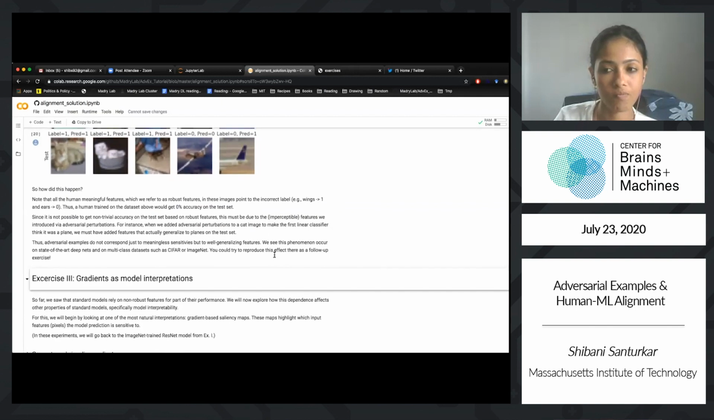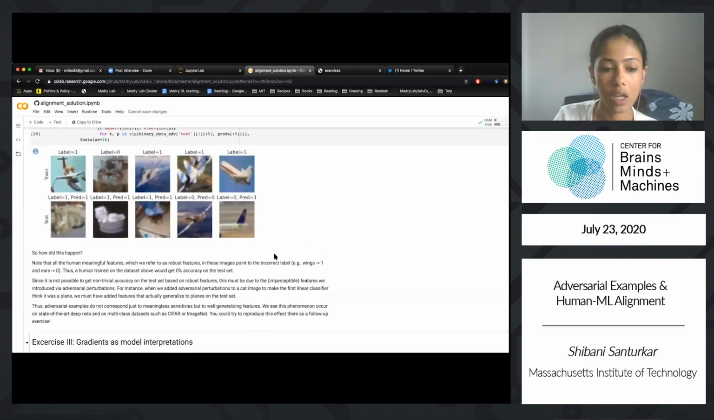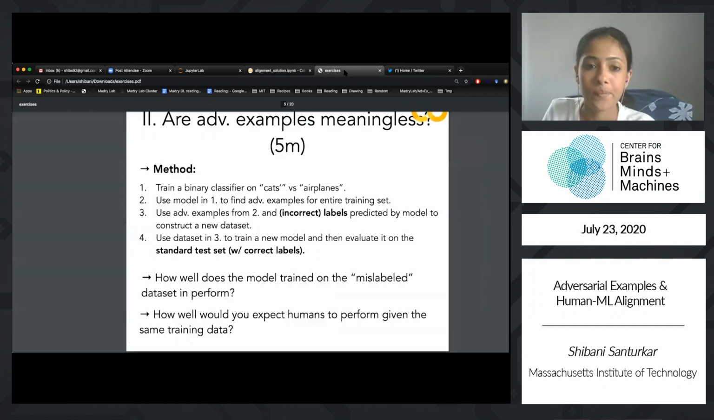Could you maybe give a quick summary of the rest of the exercises, so that people know what to expect if they do them themselves? Sure.